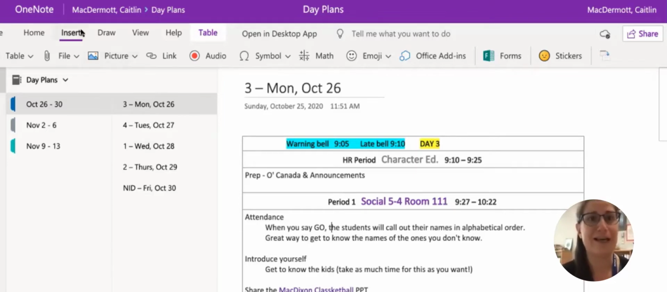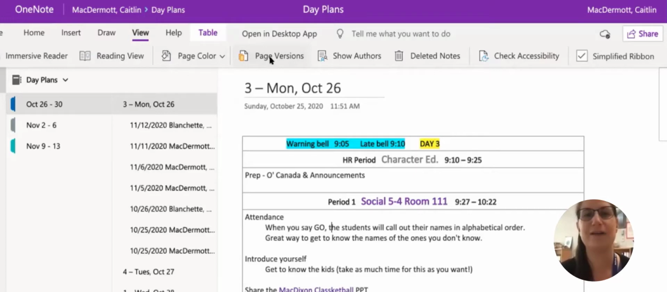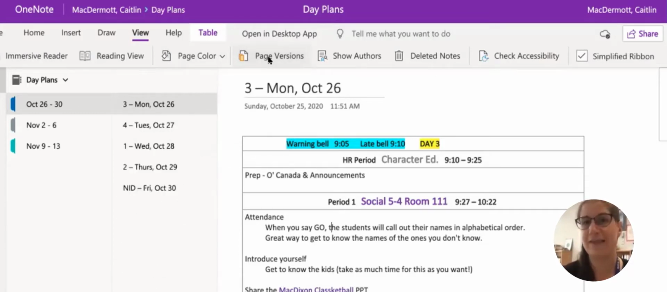For example, I think it was the other day, I was playing around in the view section and I saw that you can change your page color. There's actually one called page versions. If you click on that, when your page is highlighted, it pops up with so many different versions of this page that I've done. So I can go back and see if I've deleted something that perhaps I did actually find valuable, but I got rid of it. I can select which page I want, or I can just click it again and they all go away and I see my most current version.